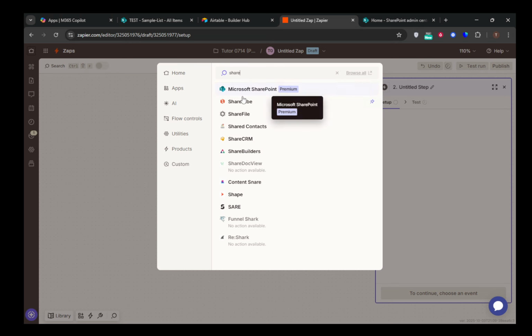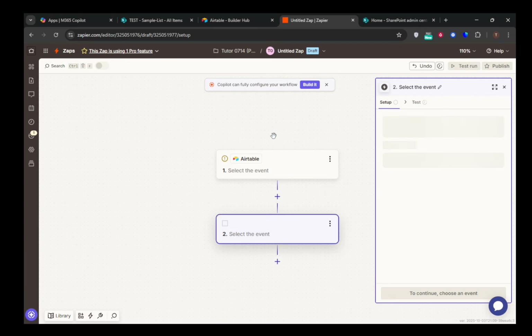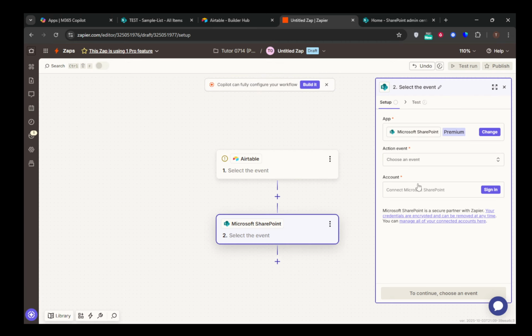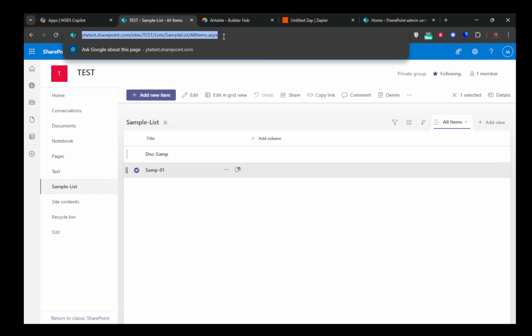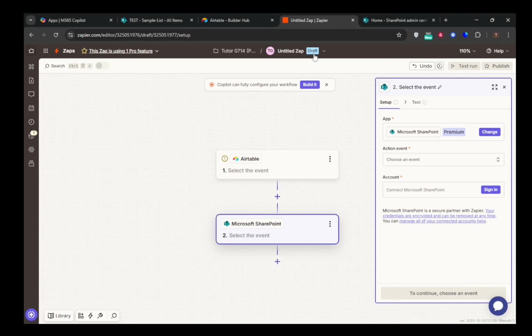Connecting your SharePoint account is crucial at this stage, so you'll need to provide details such as your site name and the lists you wish to update. Once connected, map the fields from your Airtable records to the corresponding fields in your SharePoint list. For example, ensure that names, dates, and other relevant details align correctly between the two platforms.